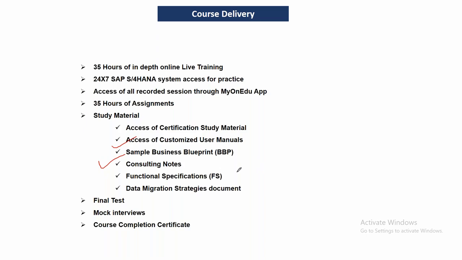So I'll take some examples. We will not go deep because it's an enhancement we are talking about here, but we'll take some examples of how you can design all these FSs. Okay, and then finally we'll discuss the course for the certification. So here we will follow the certification contents.